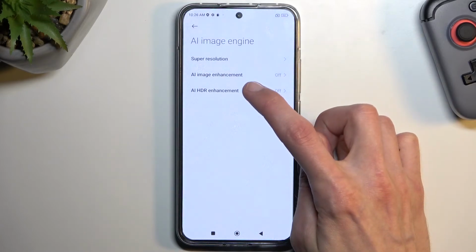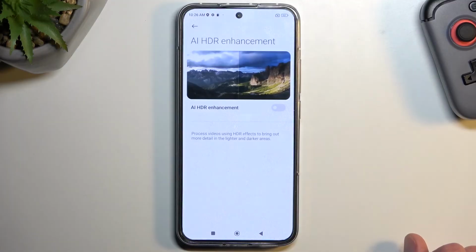Then we have AI HDR enhancements, so it basically fakes HDR onto videos. So again, something that you might be interested in.